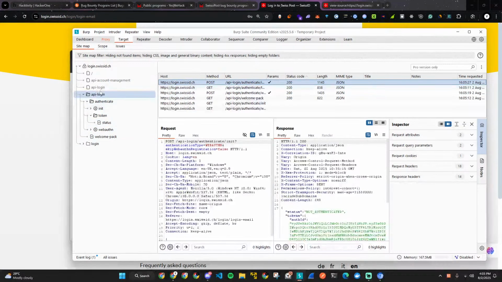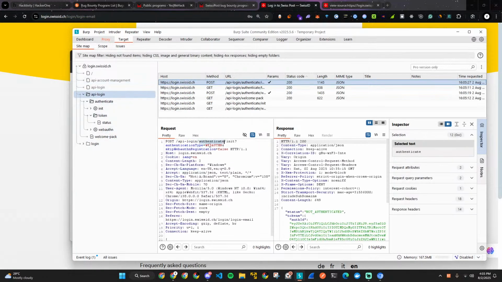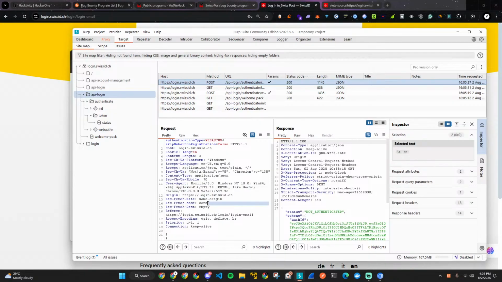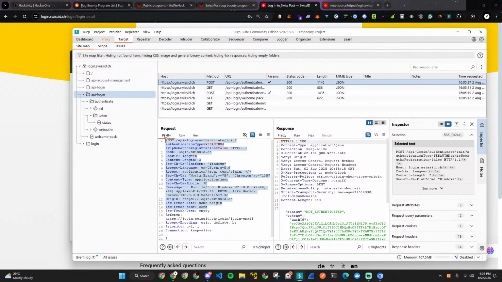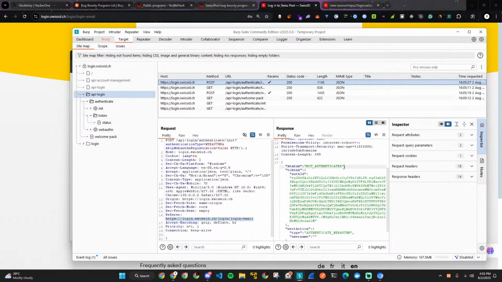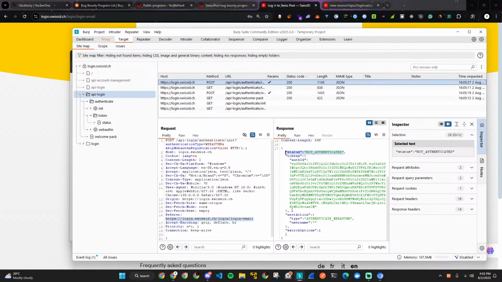So you can see that we have API login right here, and this is the file. So you can see that we have an authentication token as well. This is the host. We have cross-origin resource sharing and a few other things. And this is the login email endpoint. So how do we fix this, right? So it's not authenticated. That's what we're getting as a response.